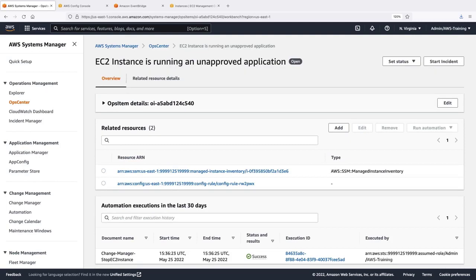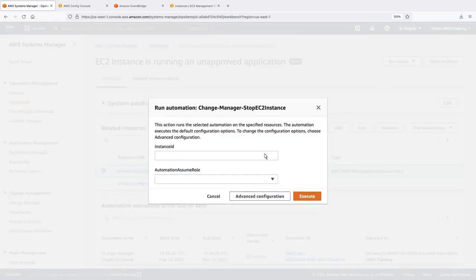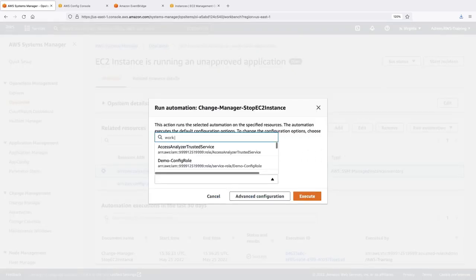For changes that need to go through a change approval process, we can leverage automation runbooks to initiate Change Manager change requests. In this case, we'll execute a runbook to initiate a change request to stop the EC2 instance. We'll enter the instance ID and specify the IAM role that's needed to execute the runbook.